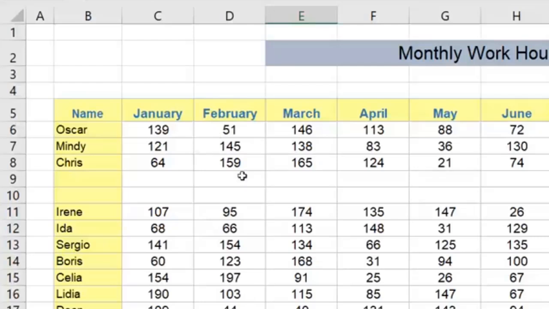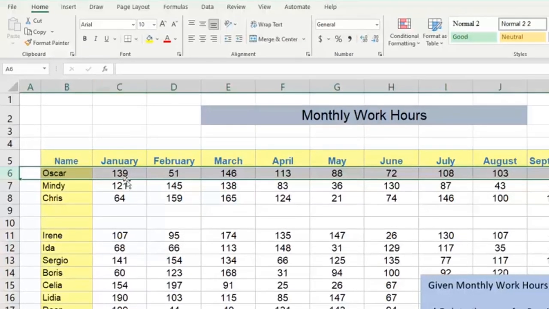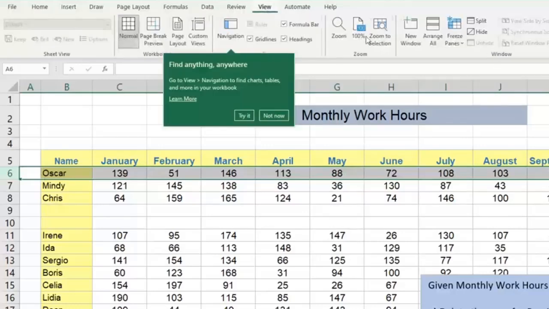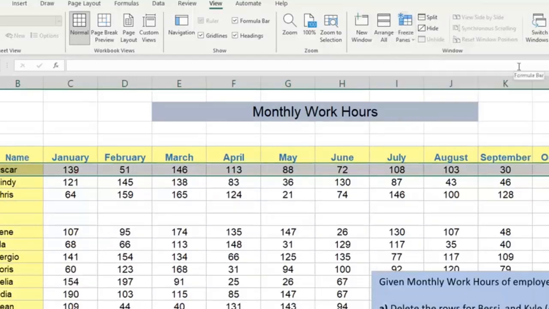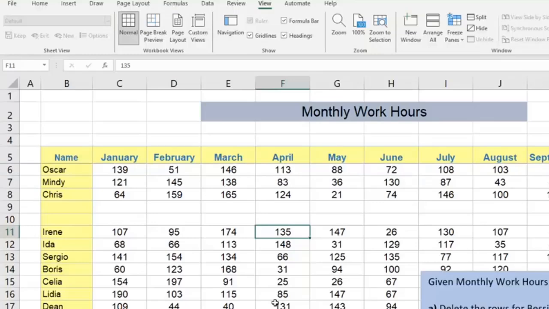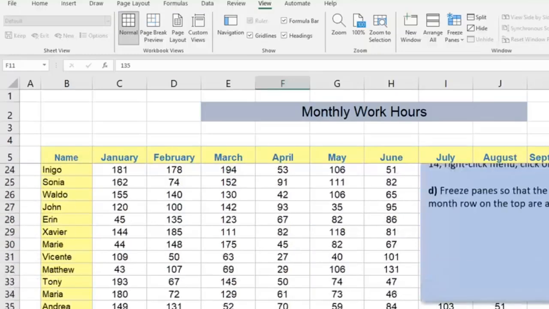So what I could do is click on the first row that I don't want to freeze. Above this row, I want to freeze. So I select this row, just below what I want to freeze, and then I go over to View, and then Freeze Panes, and then Freeze Panes. So now I could scroll down to my heart's content, and I could still see the column headings.